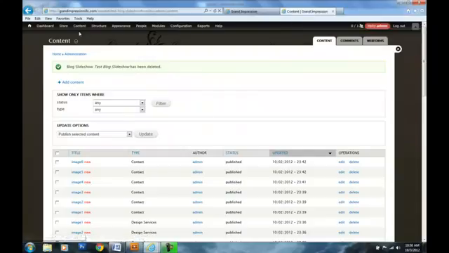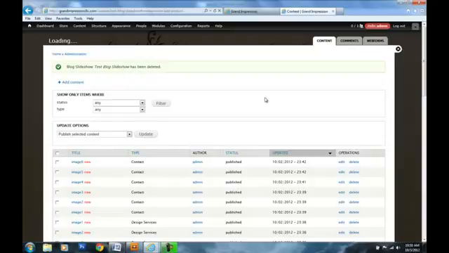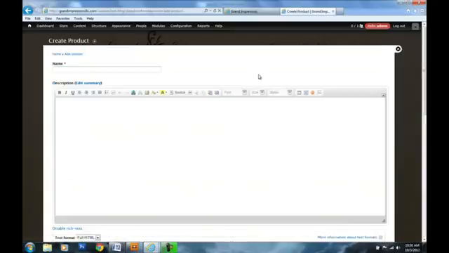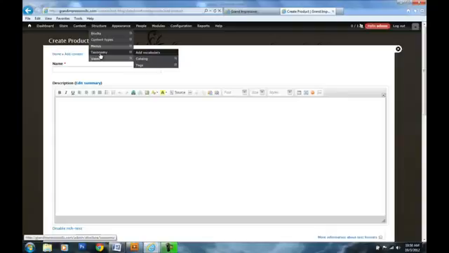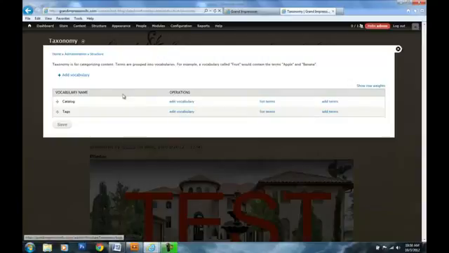So for now, go to content, add content, product. Actually, I'm sorry, this is to add a product. First, I want to show you how to create a new category. What you want to do is go to structure and click on taxonomy. Just click that. Don't click the drop downs. Now here you have your catalog, so you want to click list terms.